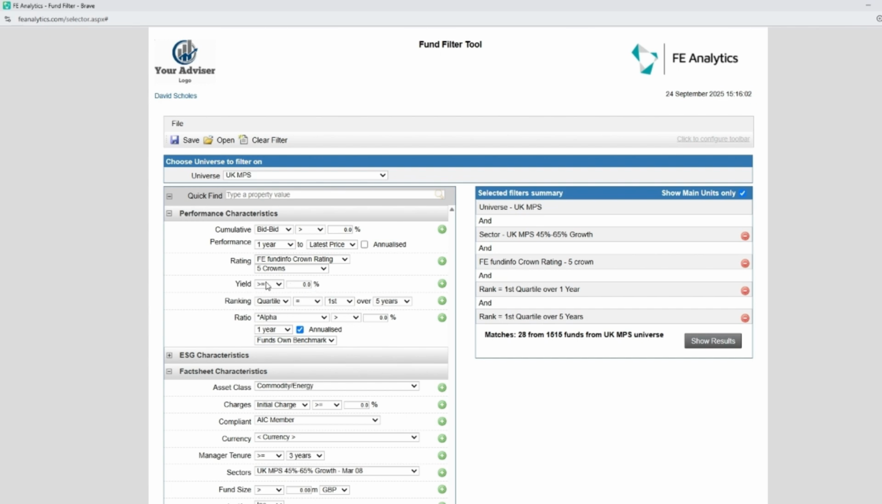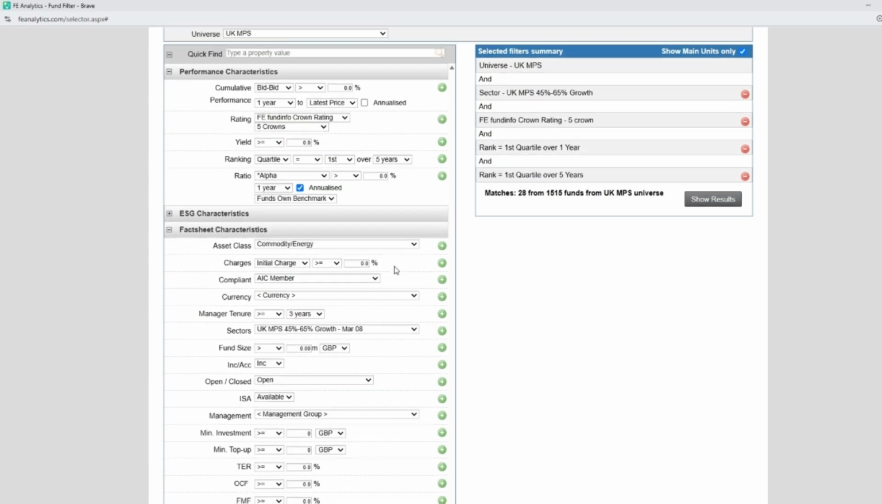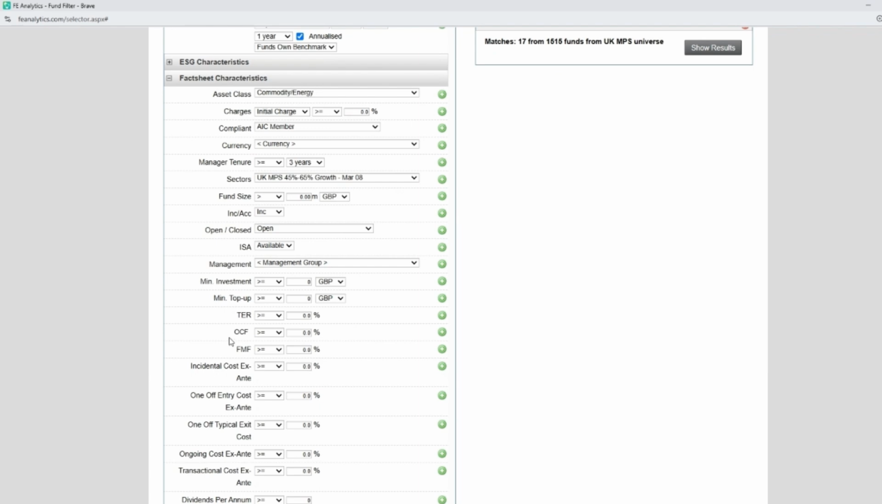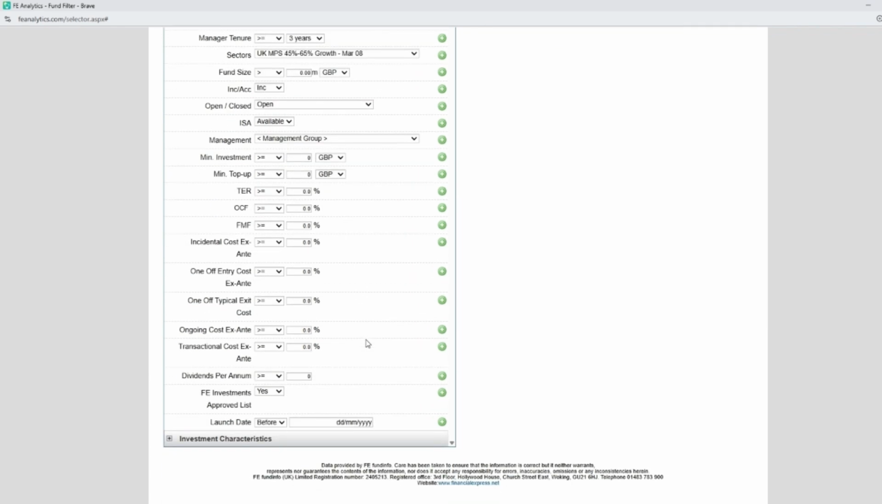I can also focus on things like yield. I want to make sure it's income generating. Also fund size, make sure the size is of a particular size I'm interested in, maybe small, maybe large, etc. Also want to make sure the OCF is lower or higher than a particular amount. It's kind of exactly the same thing you'd be searching for if you're looking for a decent multi-asset fund or single manager. Make sure the launch date is before or after a set date.